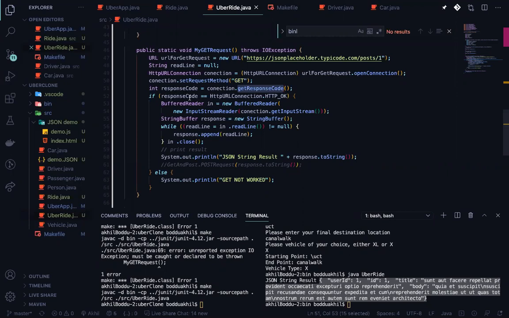And then over here, we're just checking if the response code is okay. So HTTP okay is 200. Then we're creating a buffered reader, right? And the buffered reader is basically creating a new input stream reader, and inside the input stream reader, we're getting the input stream. So I think what's basically happening is that we're just finding some sort of way to read the data that we're receiving. And we're receiving the data over here.